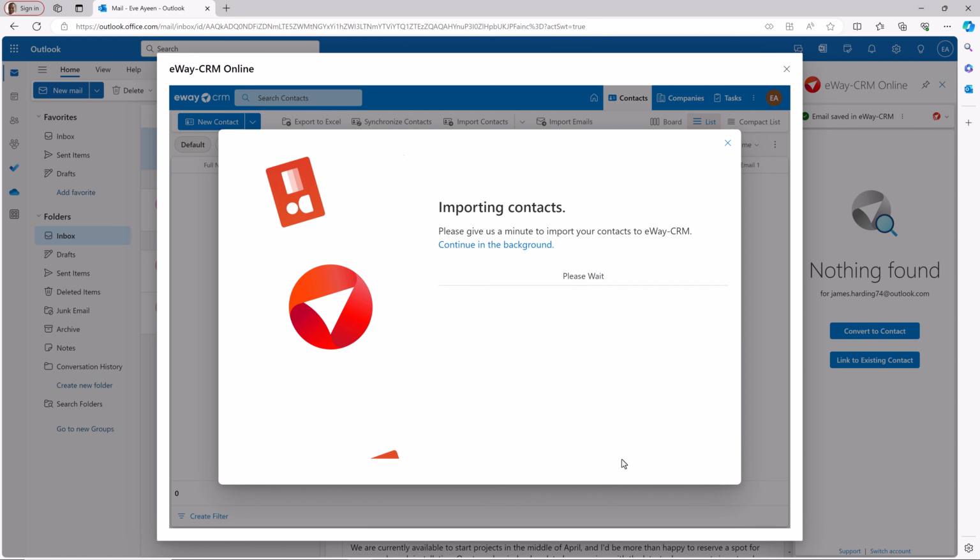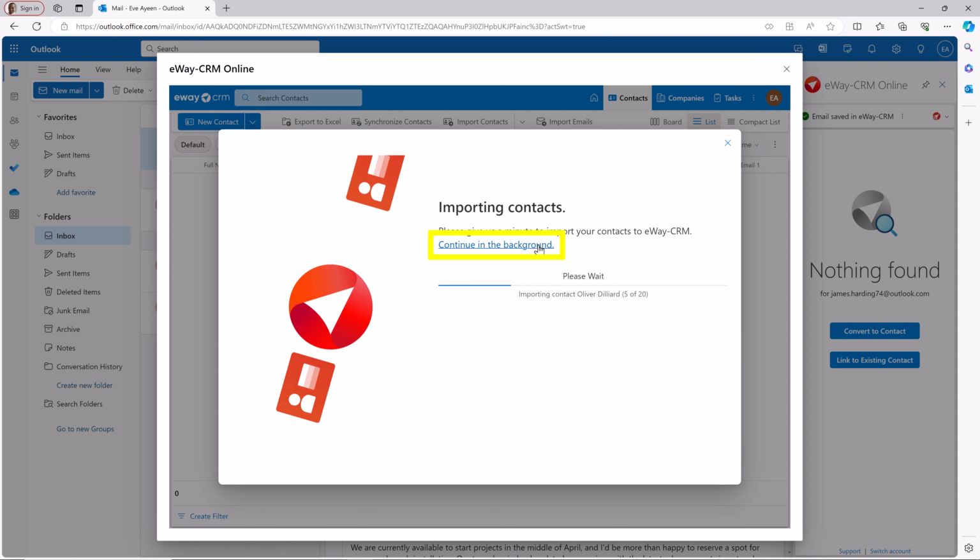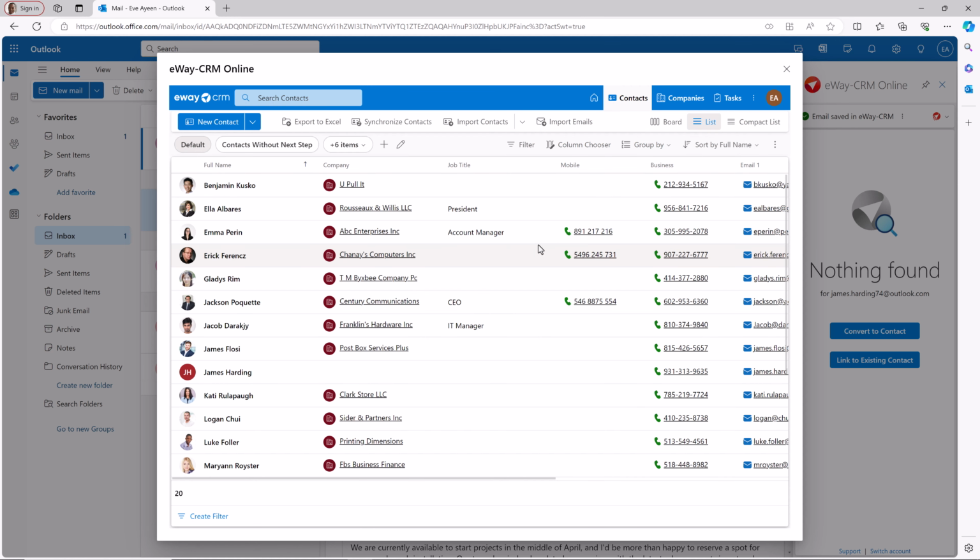Since it can take a while, let me click Continue in the background and do something else in the meantime. You can even step out or turn off your computer. eWay-CRM will send you an email once it's done. Remember, this is a one-time import that moves your contacts from Outlook to eWay-CRM. If you want to keep both databases synchronized, I will show you how to do it. Keep watching.